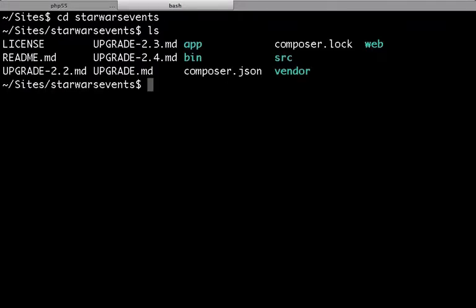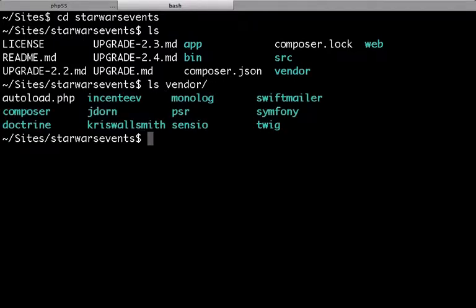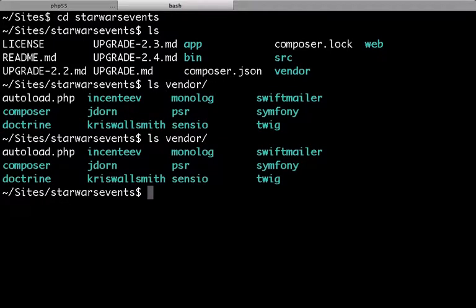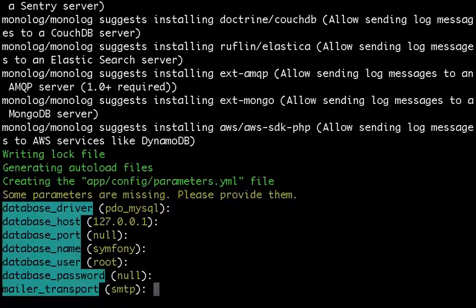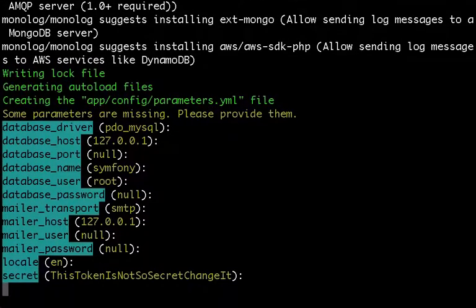Second, our project depends on a bunch of third-party libraries, and Composer is downloading these into the vendor directory. If you run ls vendor, you'll see that more and more things are popping up here. When that finishes, our terminal will become self-aware and start asking us configuration questions. Just hit enter through all of these. We can tweak the config later.